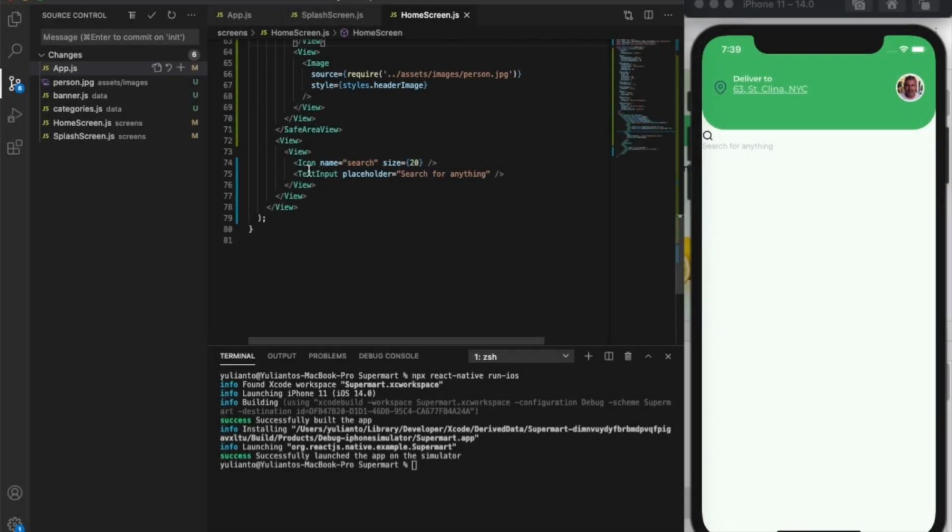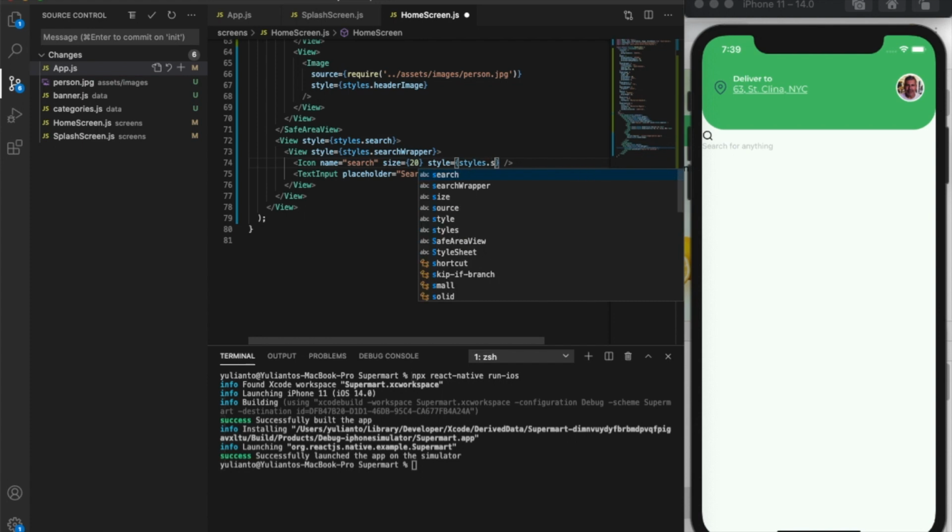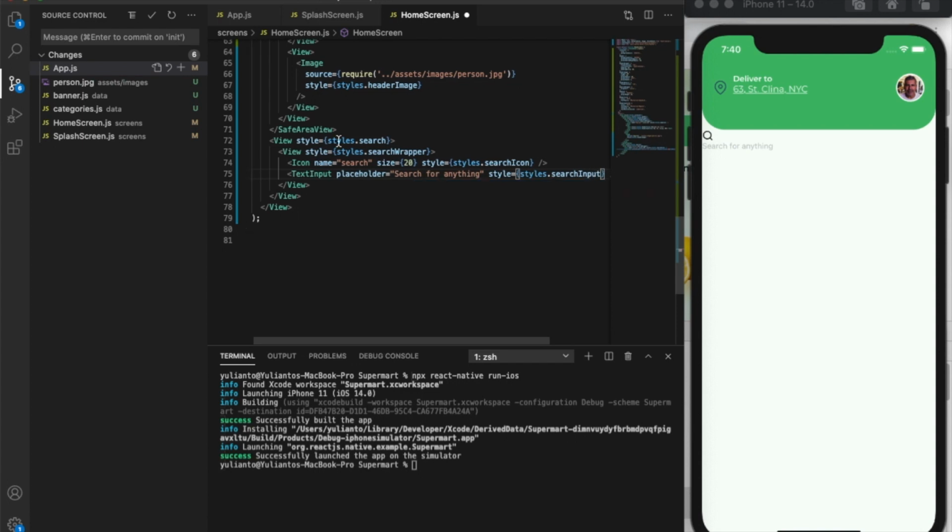And we are going to make a style. Here, the style is gonna be search, and it's gonna be search wrapper, and the icon also search icon, and text input search input. Copy this.